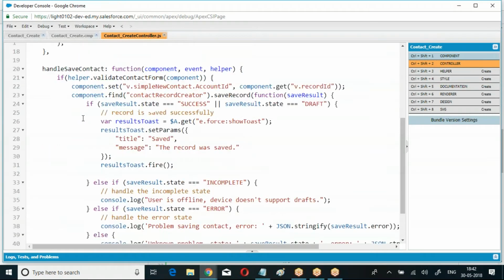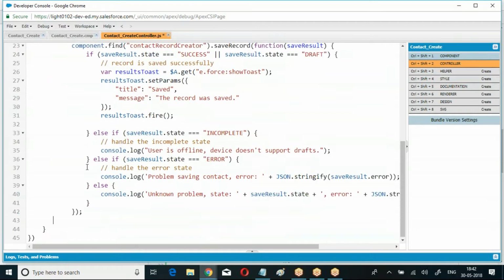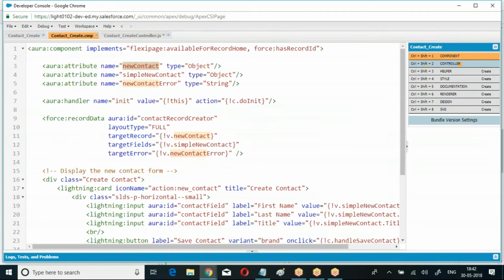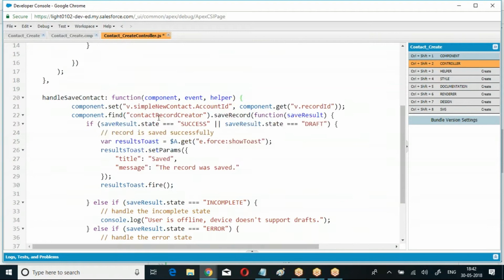This is initialization. Now you want to create a record. When you want to create a record, I'll just simplify the code. First, let us see. What is the contact here? Simple new contact. In the simple new contact dot name, simple new contact dot phone, simple new contact dot account ID. That's what we have given.